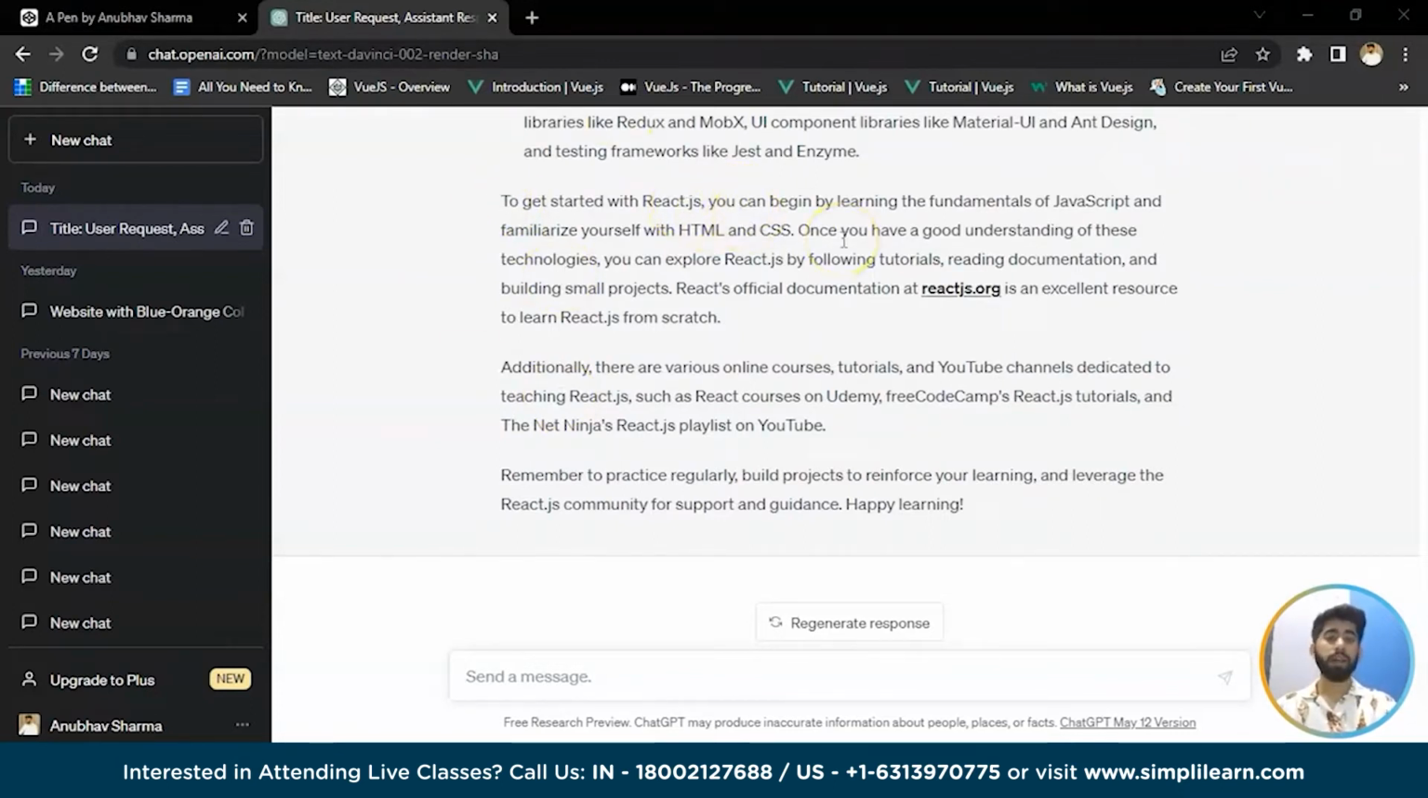You can begin by learning the fundamentals of JavaScript and familiarize yourself with HTML and CSS. Once you have a good understanding of these technologies, you can explore React.js by following tutorials and reading documentation. I recommend documentation because it's very good. You will get a deep understanding of that. Then move to tutorials and build small projects. It is also a very good thing. Start learning from the projects.